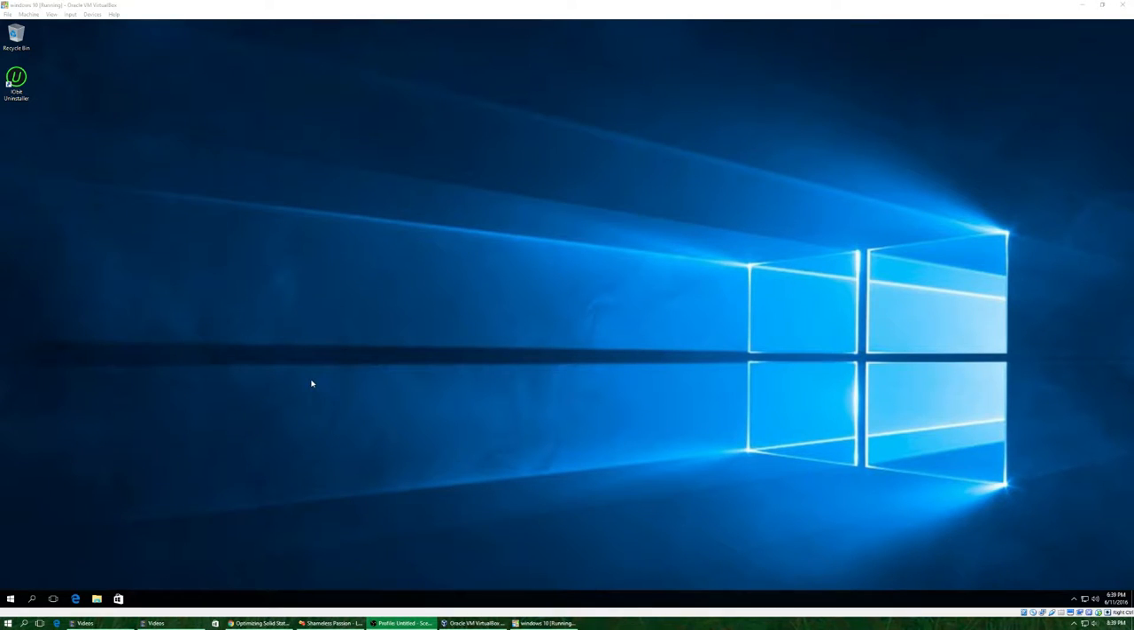SSD optimization. But first things first, we need to know if you have an SSD or an HDD. If you do not have an SSD in your system, then you can skip this because this doesn't apply to you. Okay, so the first thing we want to do to check is, you see this little folder down here in your taskbar?